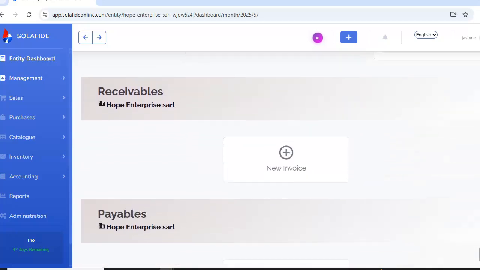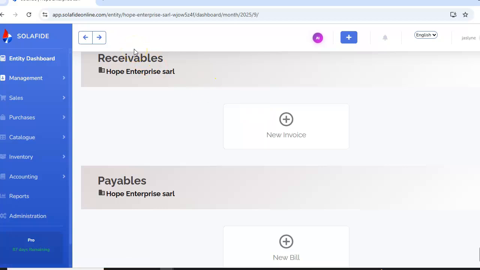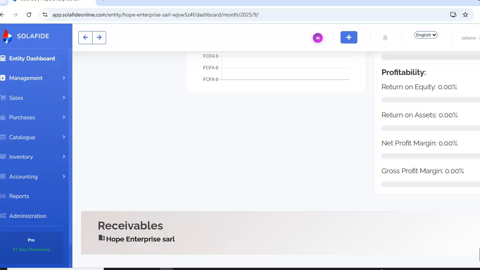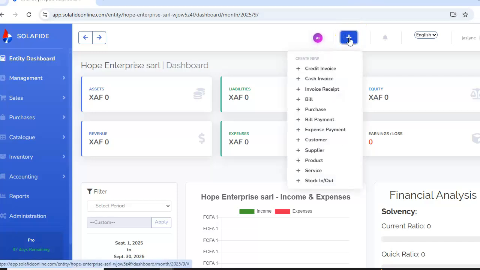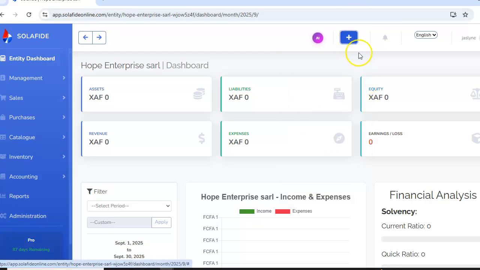And also from the dashboard, scrolling downward, you can also see your receivables and payables, those you're owing and those who are owing you. You can also see it from the dashboard. Very interesting, right? And also on this button you can see if you want to create credit invoice, cash invoice, invoice receipt, bill purchase, bill payment, expense payment, customer, supplier, product, service, stock in, stock out. From this arrow up here, you can do that.